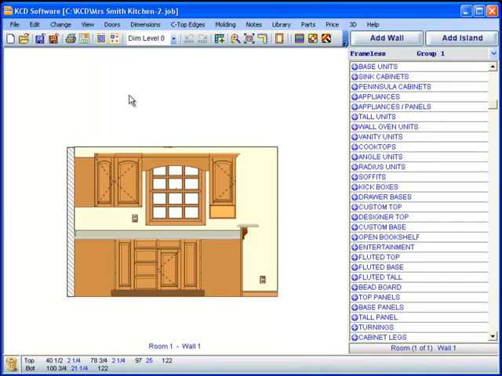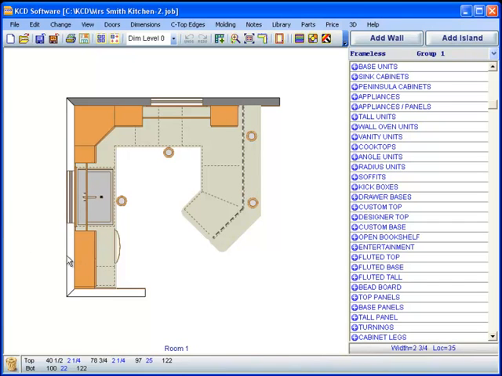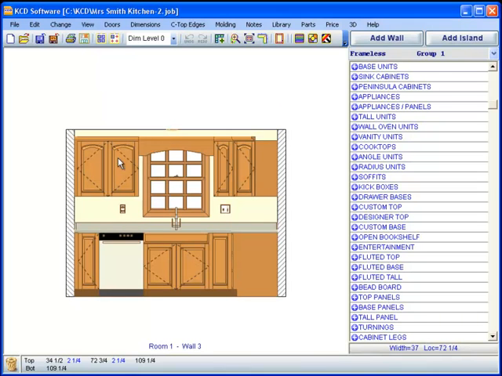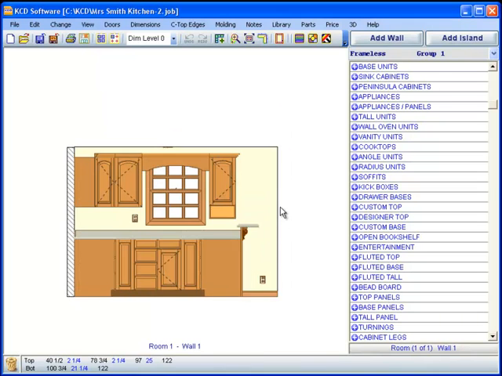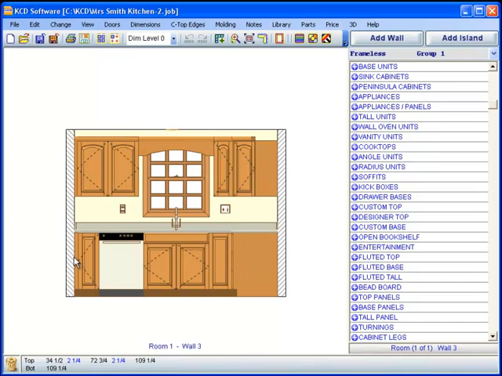Looking at KCD. I'm just double-clicking to change my view here. Clicking on a wall to make it active just turns it gray. All that means is when I go to change my view, that's the wall I'm looking at. I just click on these diagonal lines, jumping from one wall to the other. It tells me which room I'm in.